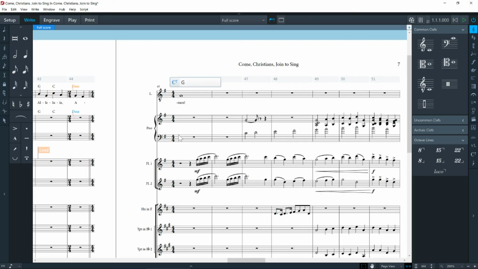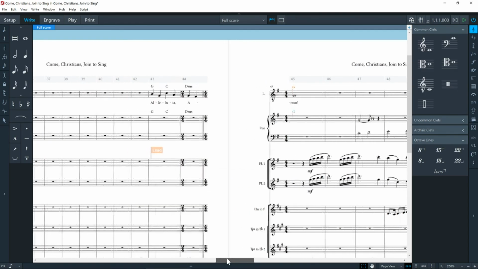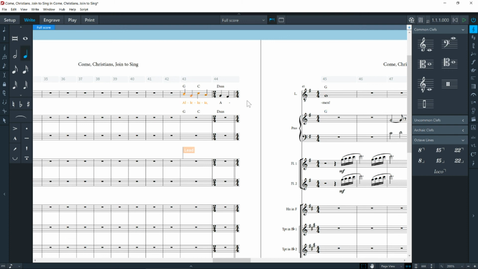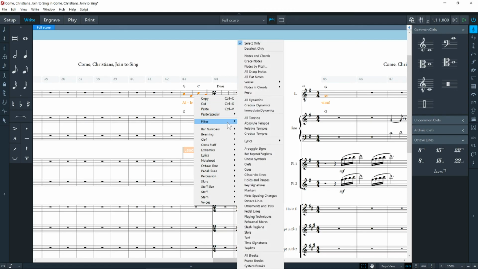All right, so here's a section, and let's say that I want some of this stuff, but not all of it. I'm shift clicking. I have a really powerful feature here. I'm going to right click and select filter. I can select only certain things or deselect only certain things. I'm going to deselect only.